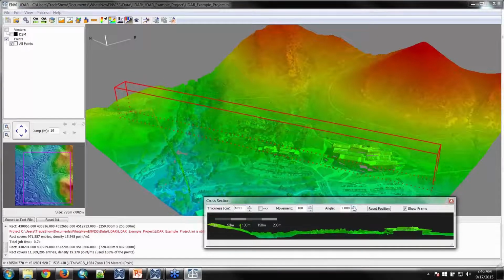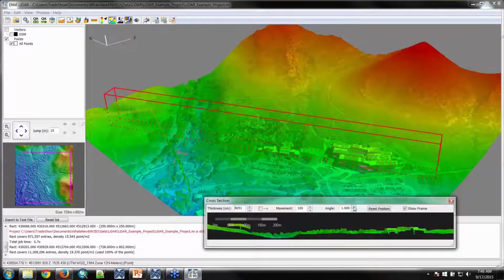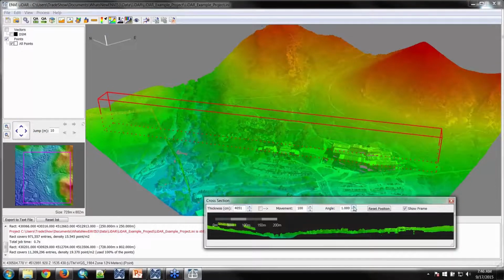So there's a lot of tools here for simply visualizing and understanding our data. And a lot of these tools come in handy when we run some sort of processing and we want to do some sort of quality assurance, maybe do some cleanup on what the automated algorithms have pulled out of our data. That's where these tools come in really handy.